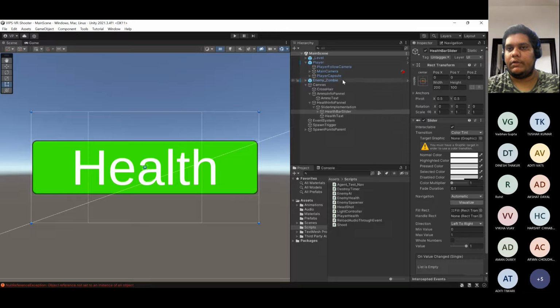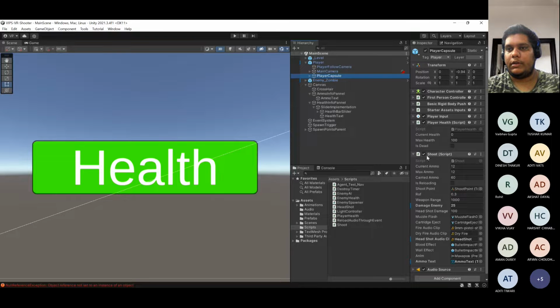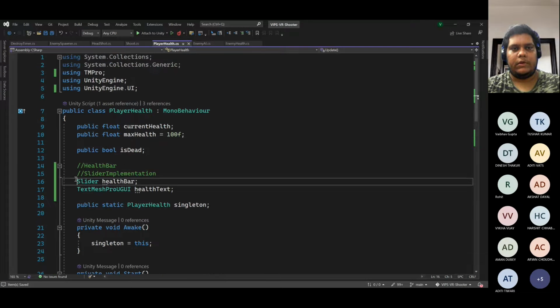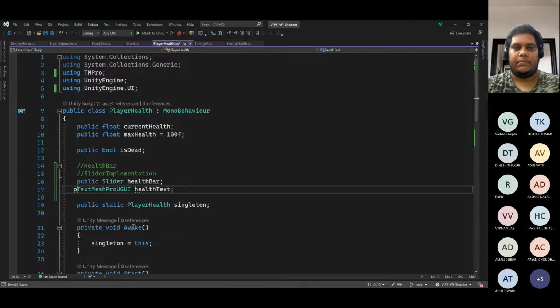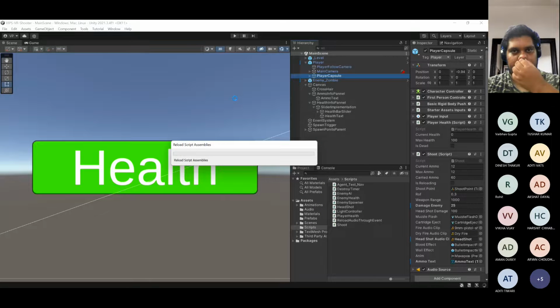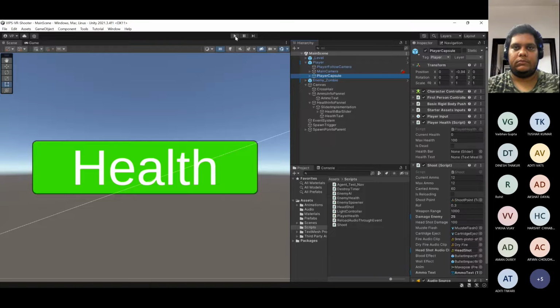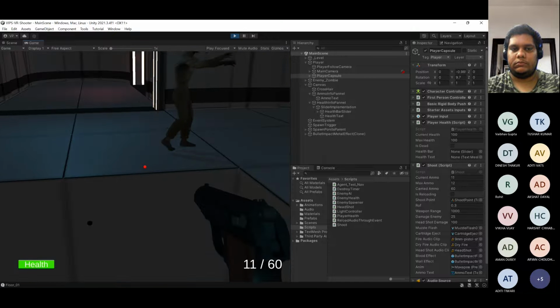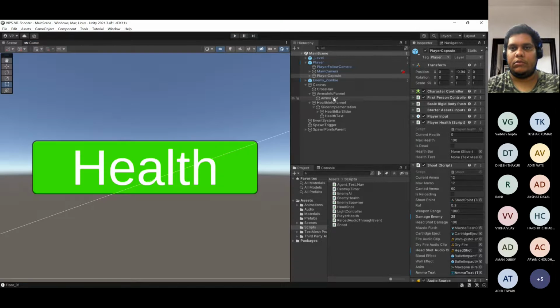Oops, we did not assign the variables there. In the player capsule, player health, the variables are not showing up because we did not make them public. Public slider and public TextMeshPro UGUI health text. Still forgot to actually add it. My bad. And that's it.